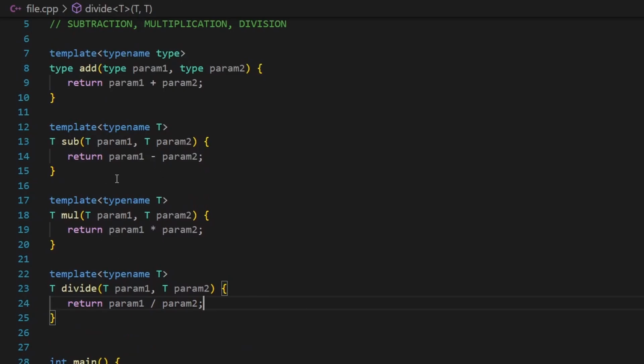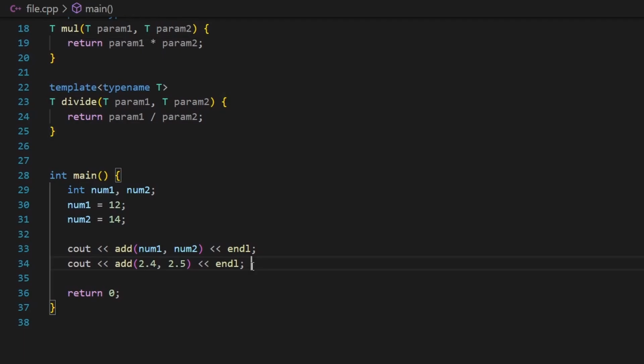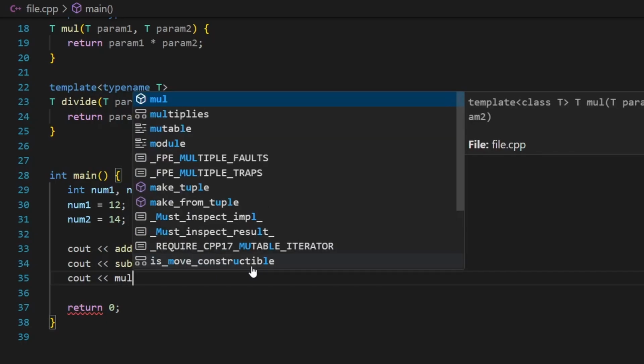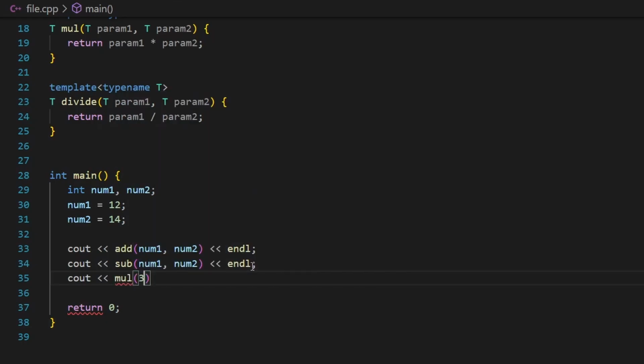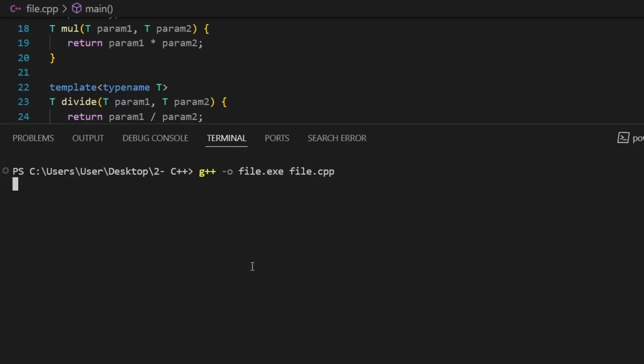These are the three template functions needed for the exercise, and now let's go ahead and use them inside the main. So right here I'm going to say something like cout, sub num1 and num2, and then endl. Now I'm going to say cout, for example, mul, and I will give it two doubles, 3.4 and 87.5 for example. And now for the divide function, I'll say 12 divided by 2. Okay, so now let's go ahead and run the code to see if it will work. So compile and then launch.